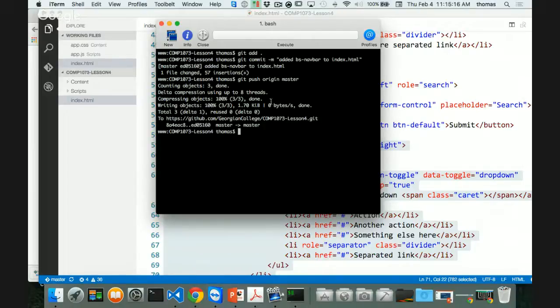Yeah. What's the dash U? Dash U is unconditional. We only do that once at the beginning when we set up our repository the first time. Okay, so that's cool.